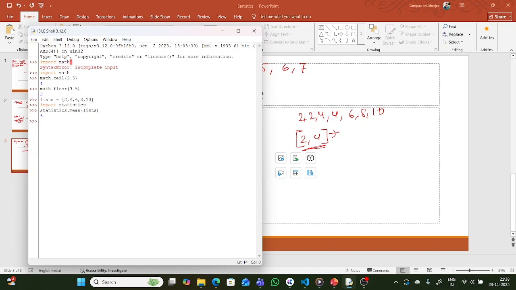So as you all know, mean is the average. So 2 plus 4 plus 6 plus 8 plus 10 is 30, and 30 by 5 is 6. Next, if I just want to get statistics dot median, median of the list, it would also give me 6 because 6 is the middle value.